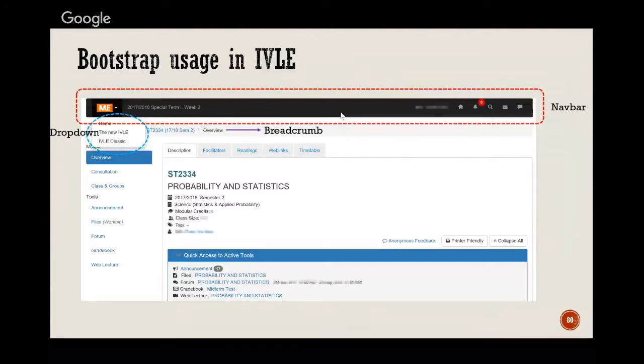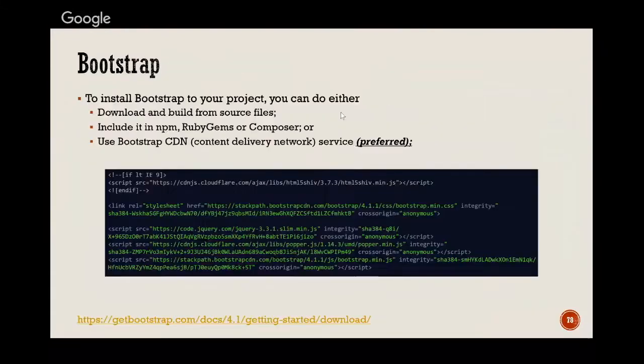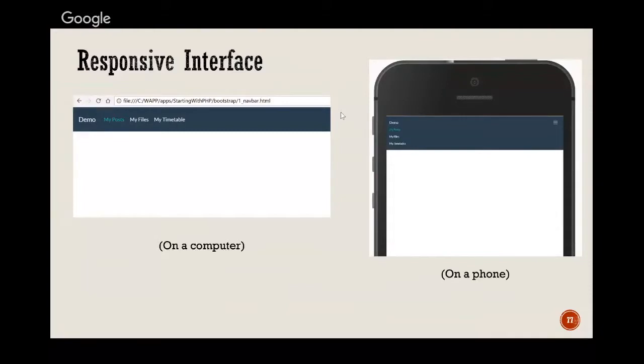Fixed means that it will always be on the top of the page, even if you scroll up or down. But you can also make it not fixed. If it's not fixed, that means if you scroll down the page, the navigation bar will disappear. Also, the navigation bar will look different on smartphones and on laptops. Usually the navigation bar will collapse on a smartphone. It will be put into one button and then be displayed vertically.